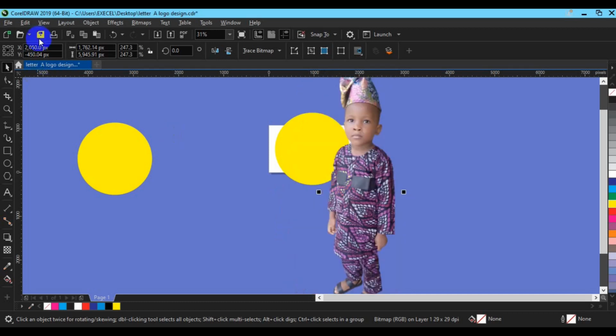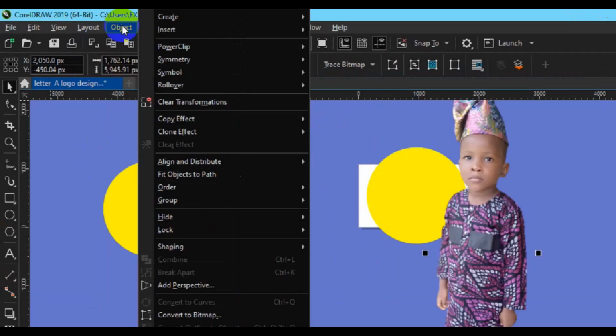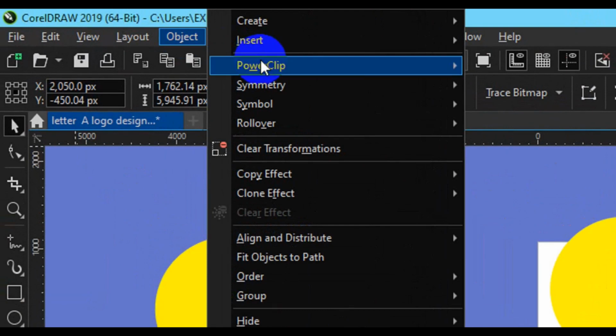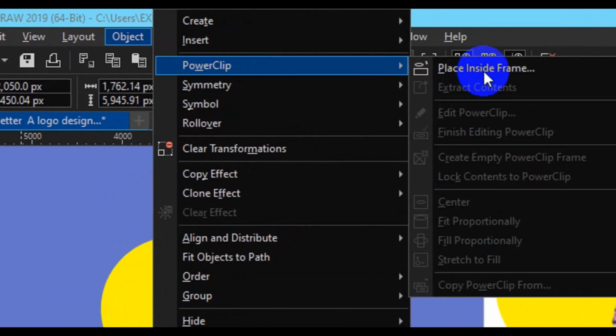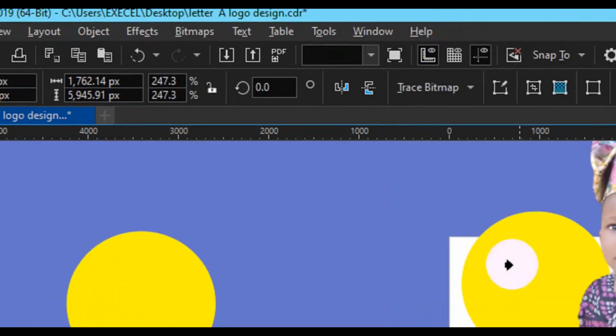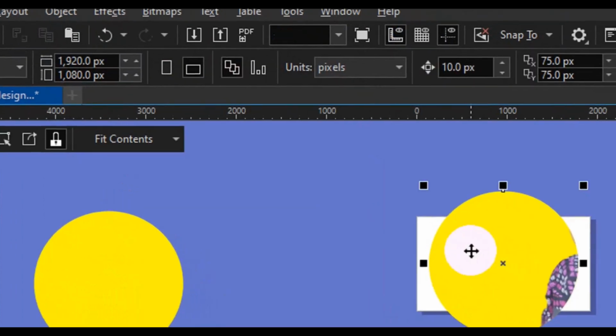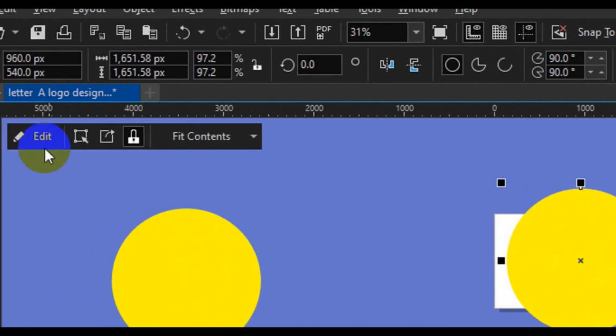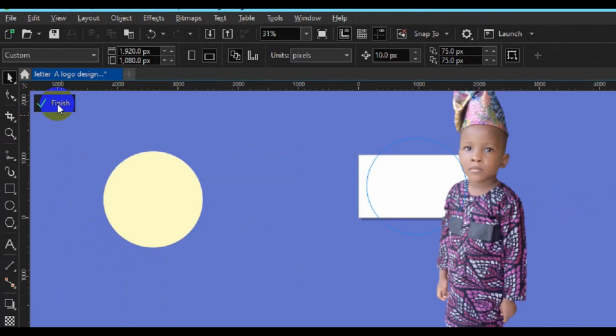So next thing you have to do is to go to Object. So you go to Object, go to PowerClip, and make sure you select Place Inside Frame. Okay, so with that you can PowerClip the image in the circle. So for you to edit the PowerClip, you have to come here and click on Edit.